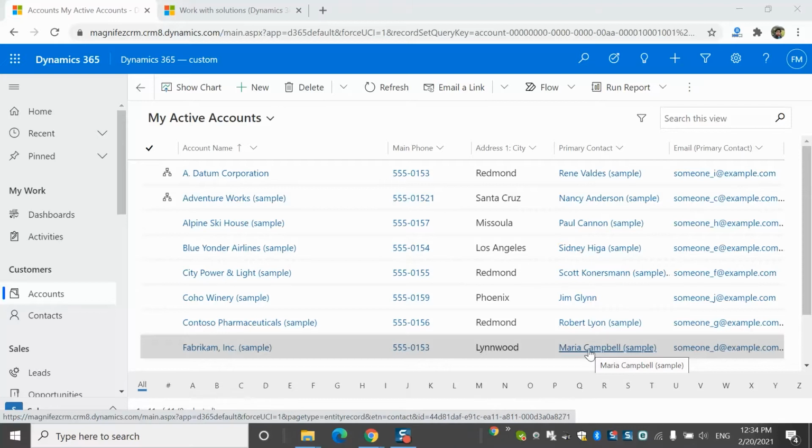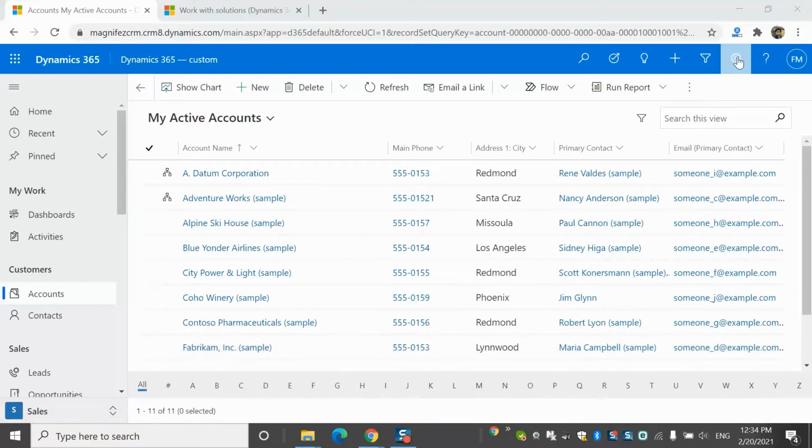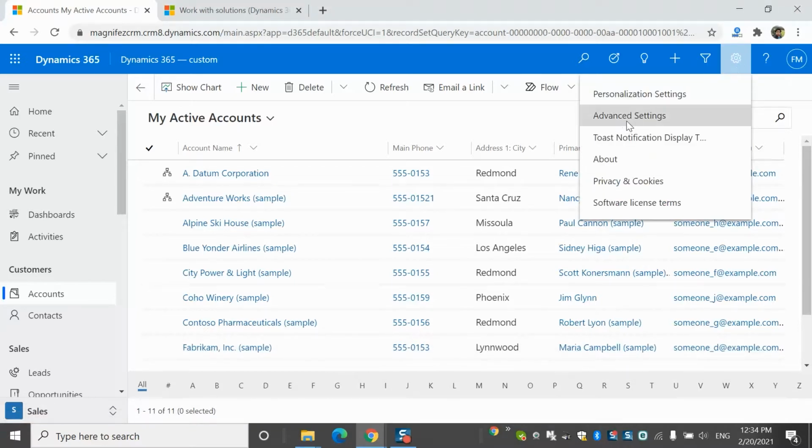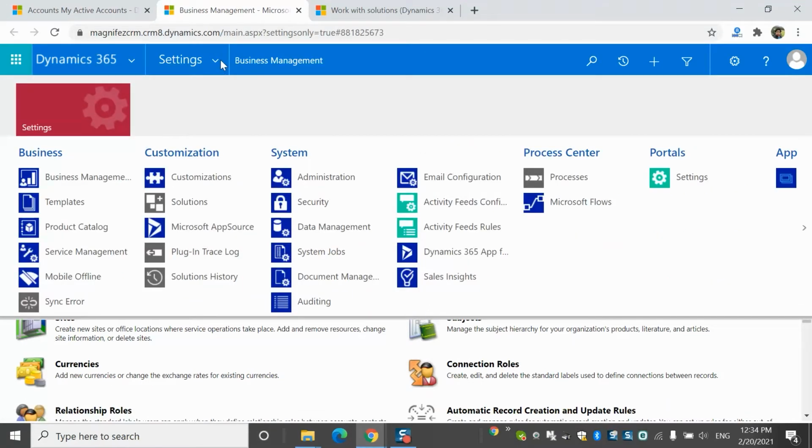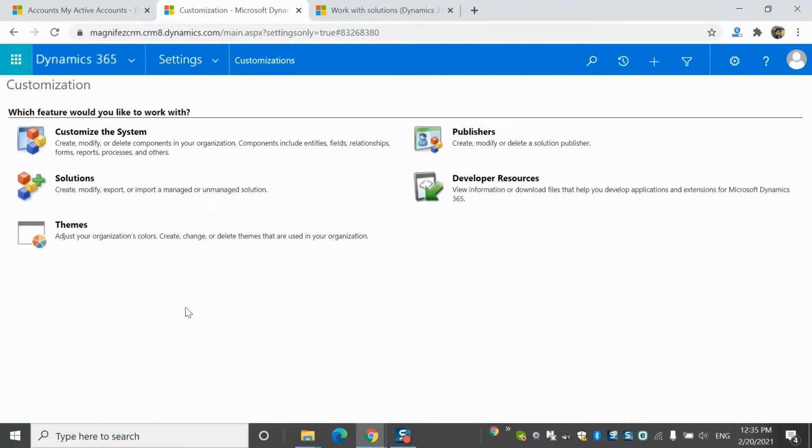Alright, so in order to access a solution in Dynamics 5 customer engagement application, you have to navigate to the settings customization area. So that's what I'm going to do first. I'll click on the gear button, go to advanced settings. That will take me to the settings area, and then select customizations. So once I reach here, I can see four or five things. The first one is customize the system, then solutions. Customize the system means that is your default solution.